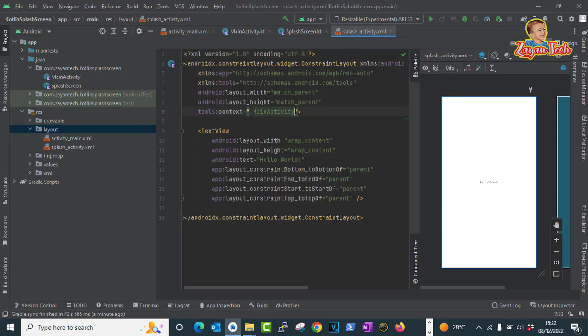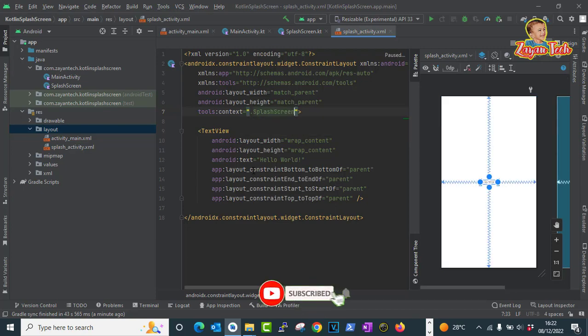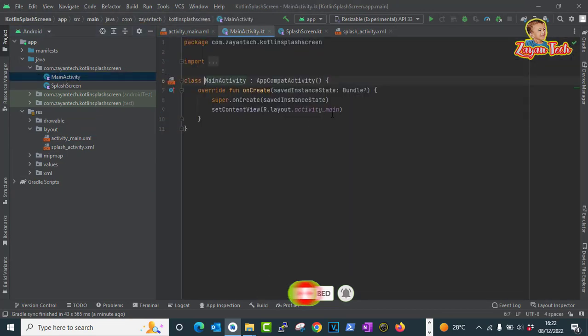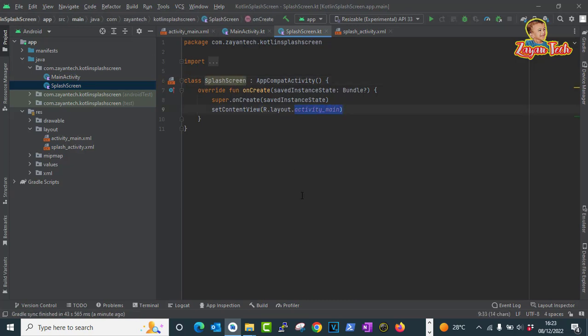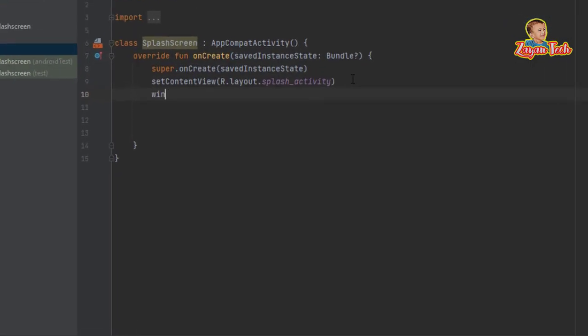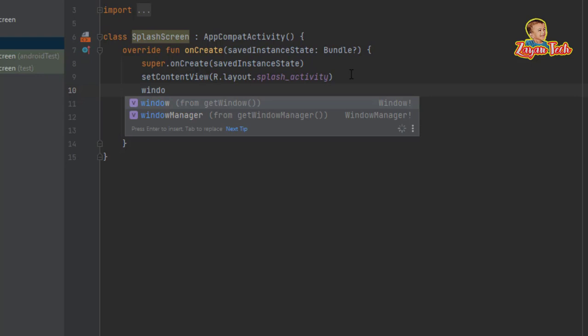Just go to the splash screen activity and change main activity to splash screen. Then go back to main activity. This is fine. And go to splash screen Kotlin file, and from here, from the main activity, change to splash screen activity. And here we will do coding for splash screen.